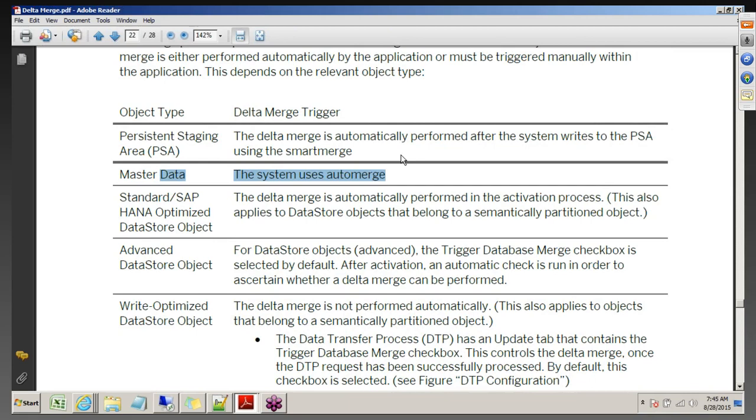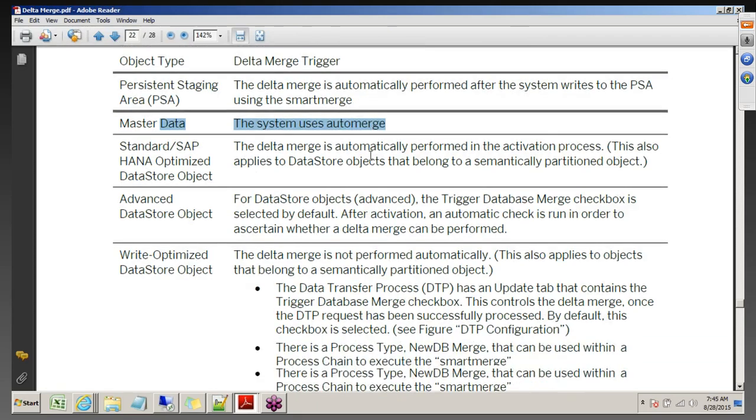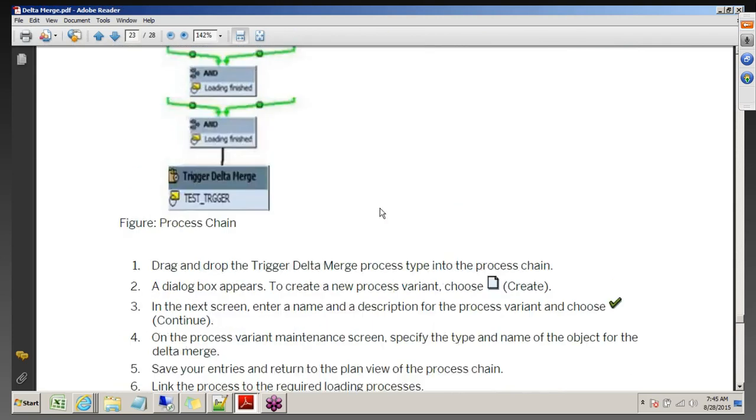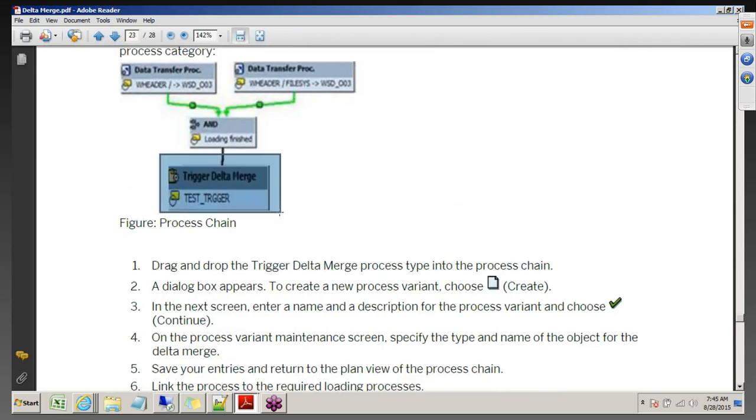But while loading data, don't do the merging. So what we do? For all the tables relevant to cubes or DSOs, the auto merge will be switched off, so that the system will not trigger the merging. After the DTPs are all run, we would trigger the merging process from the process chain. You'll have a process called trigger delta merge, which is what we call smart merge. It uses a smart merge decision function, which decides whether it triggers or not. Like this, we'll have different types of merging.